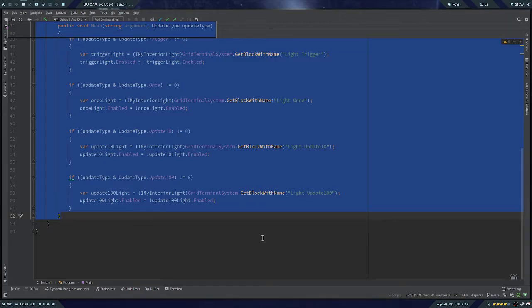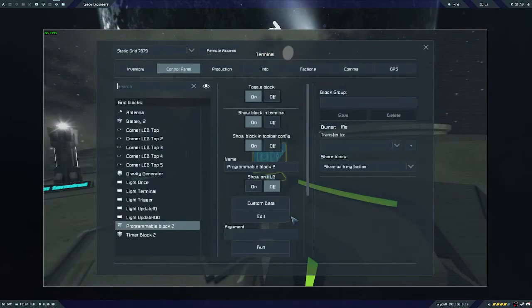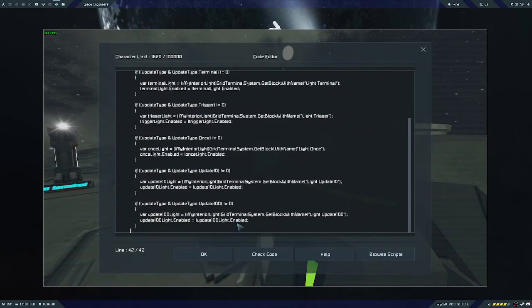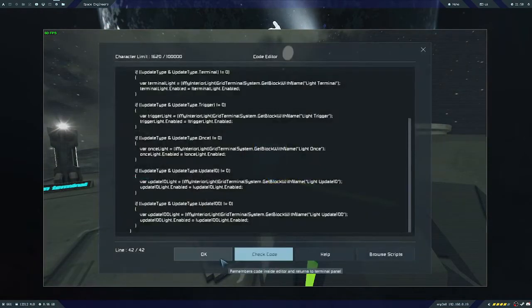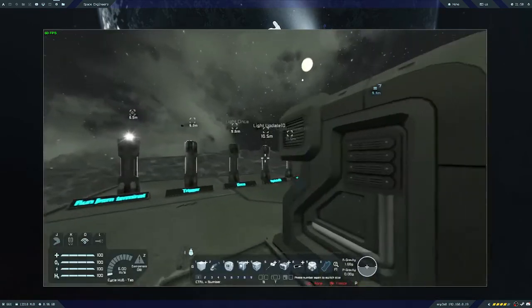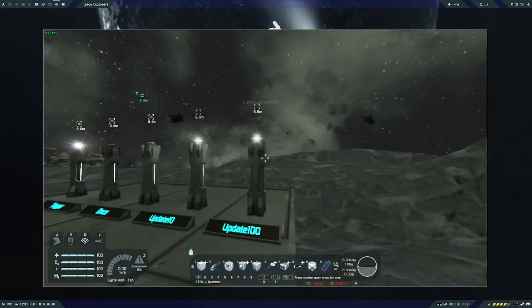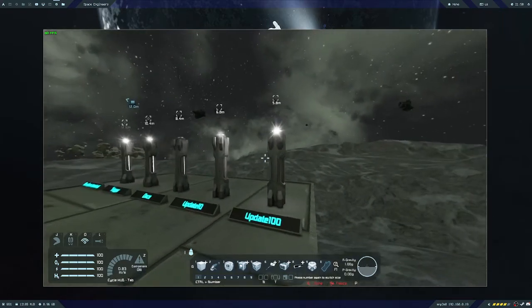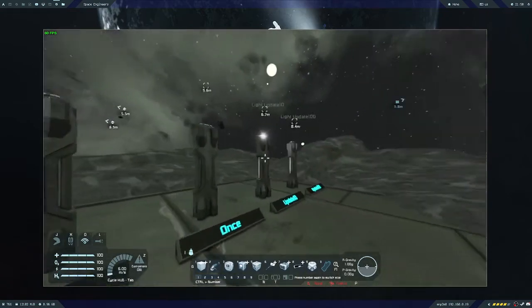Oops, that is the wrong key. There we go. So let's just edit this, recompile it, and there we go. So this is updating once every 1.25 seconds-ish. My math is not really good right now, but that is basically what is happening.